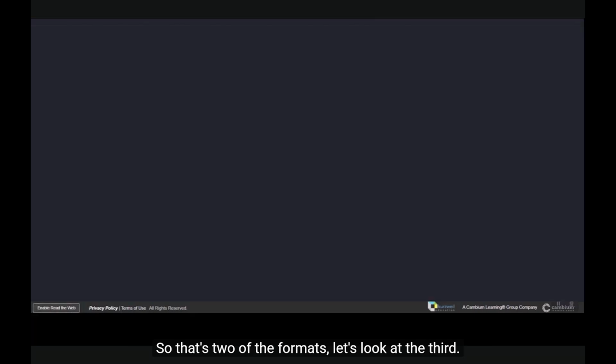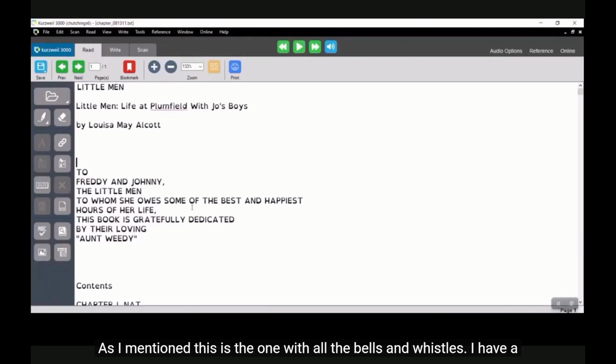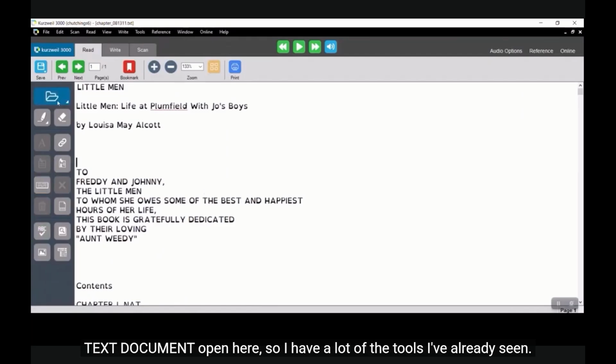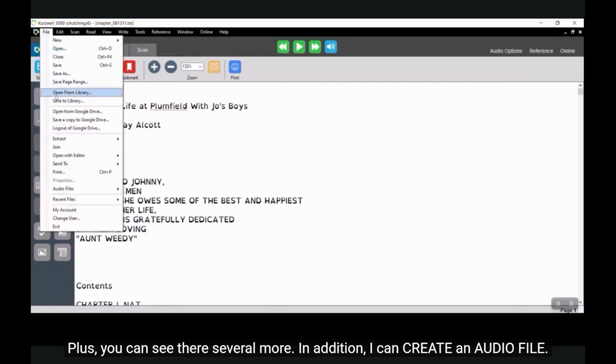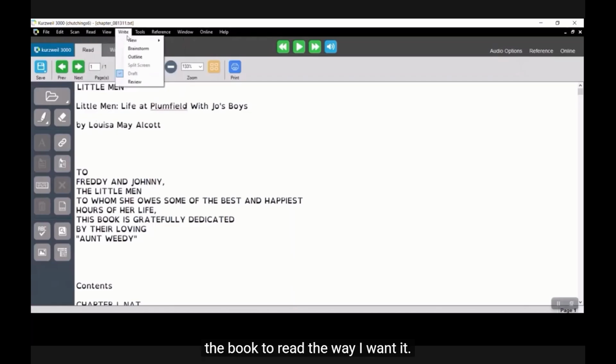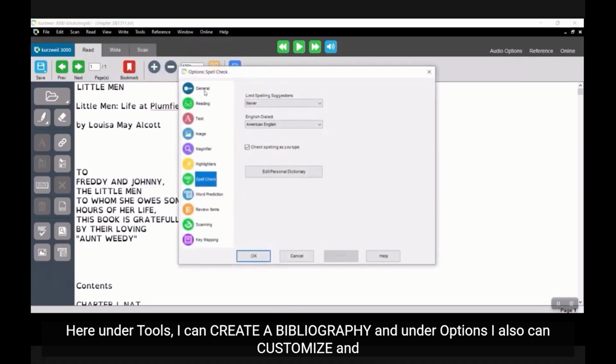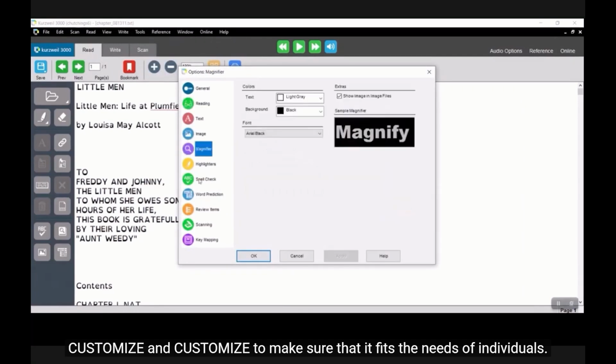Let's look at the third, and that is the installed version of the software. As I mentioned, this is the one with all the bells and whistles. I have a text document open here, so I have a lot of the tools I've already seen. Plus, you can see there's several more. In addition, I can create an audio file. I can do all sorts of important things with scanning, proofreading, setting up the book to read the way I want it. Here under Tools, I can create a bibliography. And under Options, I also can customize and customize and customize to make sure that it fits the needs of individuals.